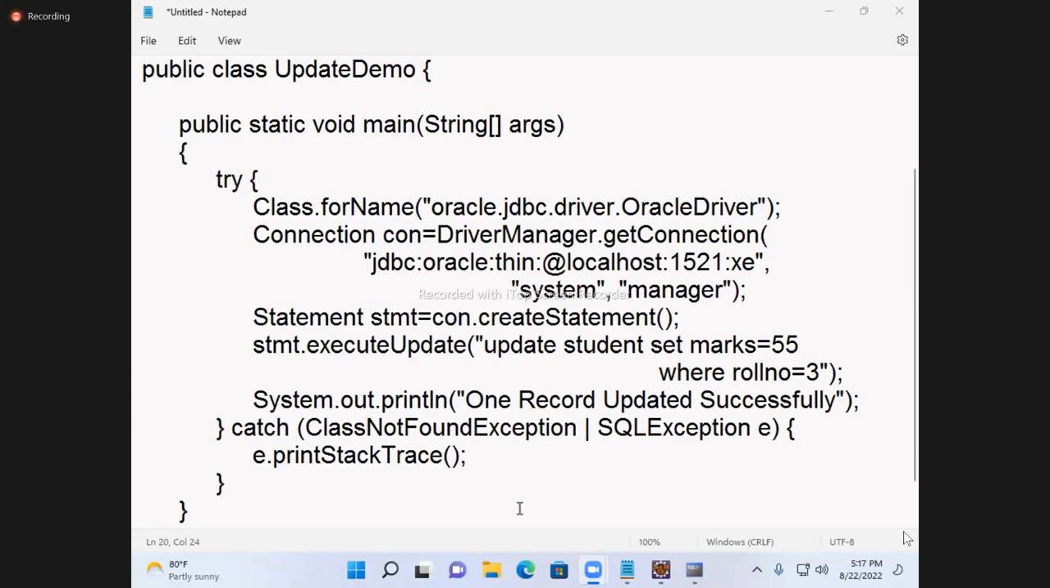In this program, what are the changes? Delete query, is it DDL or DML or DQL? DML. Delete query is DML only, no? So it is also a DML program. Only the query we have to change. Remaining all same, no change. Now you observe.